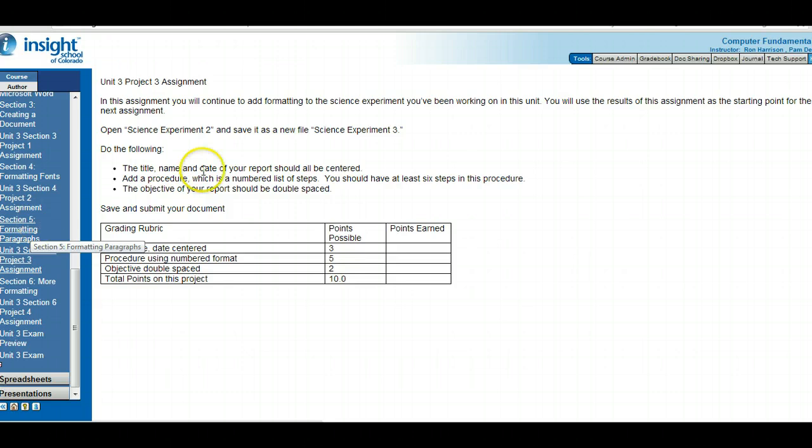And most of you know how to do that. You don't just put spaces between the lines yourself. You make the computer do double spacing for you. So that's science experiment 3. So you turn that in to the correct drop box.